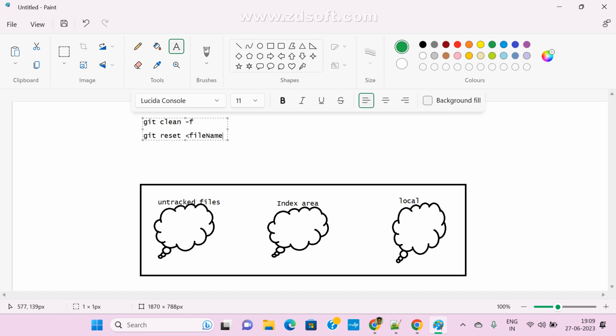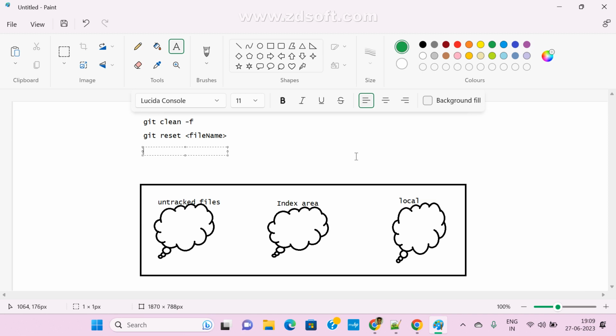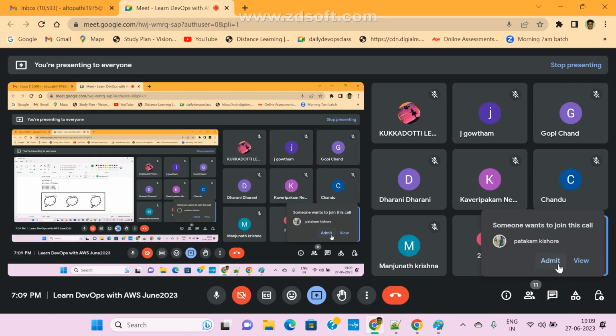If you want to move stage by stage, from one stage to another, we can use git reset --hard, git reset --soft, and git reset --mixed. So these are the three, but no one asks about them, this is just for your understanding.